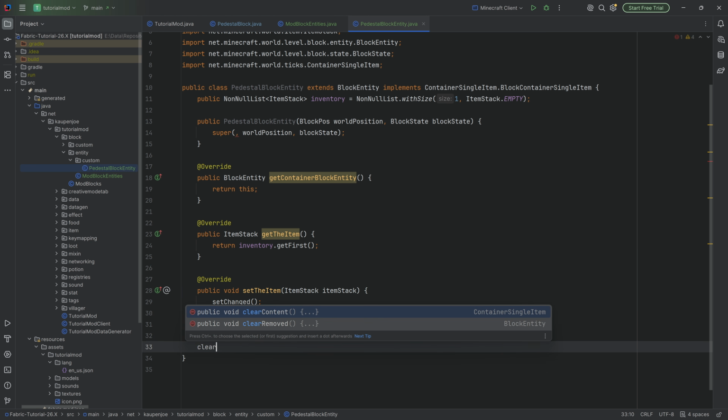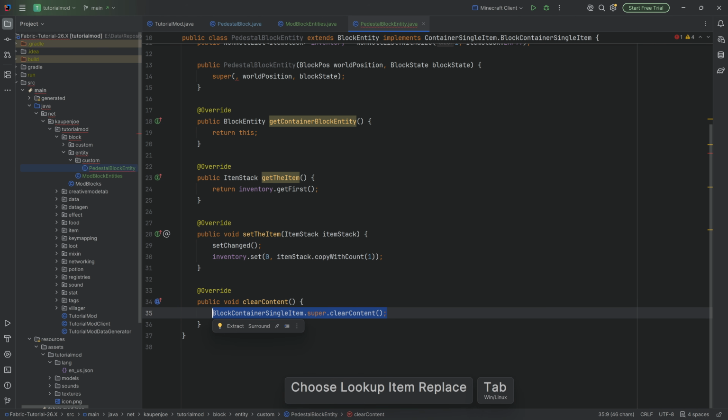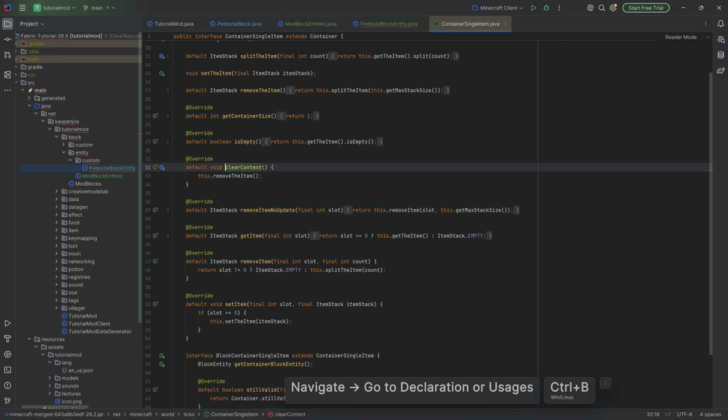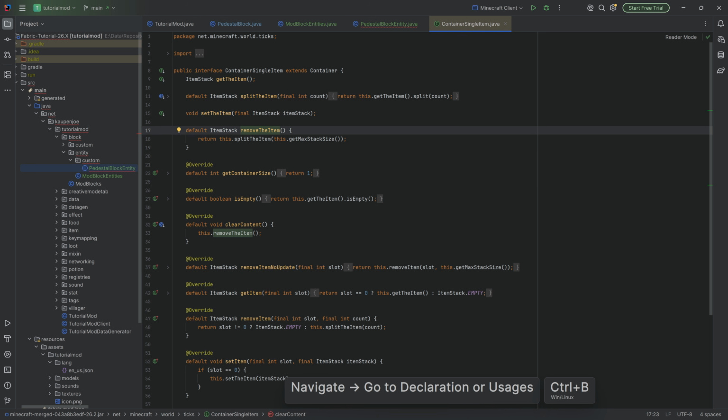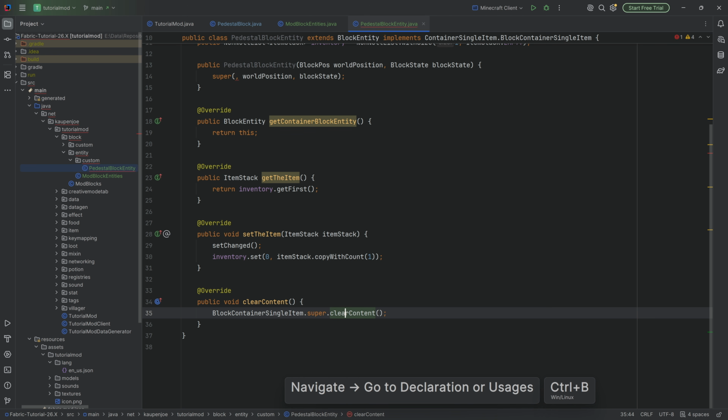We're also going to override the clearContent method over here. I do wonder what it does in the super over here. Remove the item, which is split the item, get item. Okay, I guess you could do that. But what we're just going to do is say inventory.set. We're going to set the item of index 0, which is obviously the one that we have right over our list, to exactly that, which was actually right, ItemStack.EMPTY. Awesome.